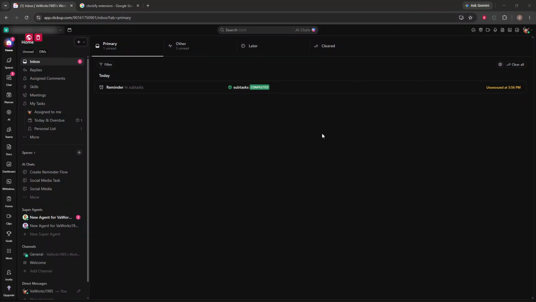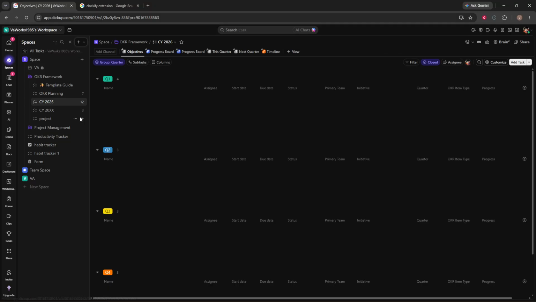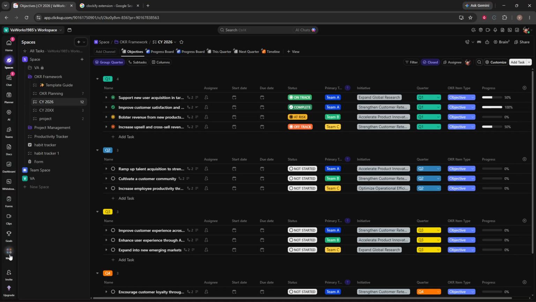In today's video, I'm going to teach you how to set up and use Clockify with ClickUp. To get started, open ClickUp and go to your Workspace. This is where you'll manage the setup on the ClickUp side, so make sure you're in the correct workspace before moving on. Next, you need to activate time tracking.